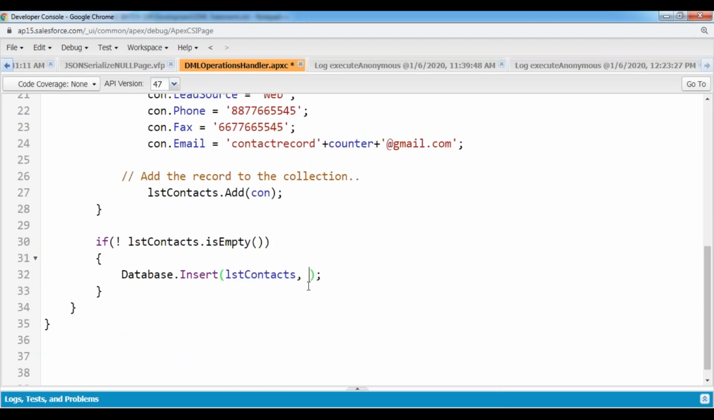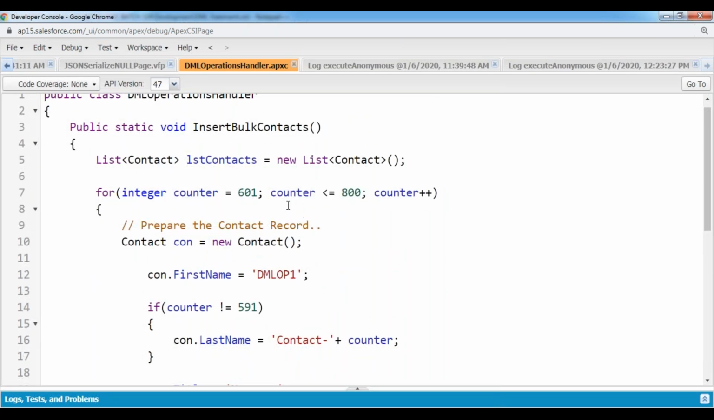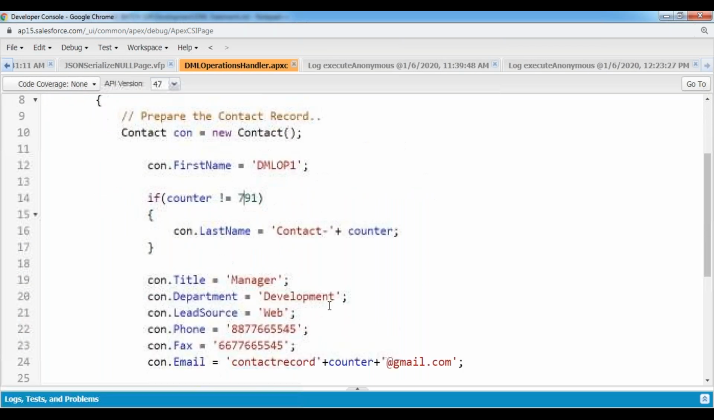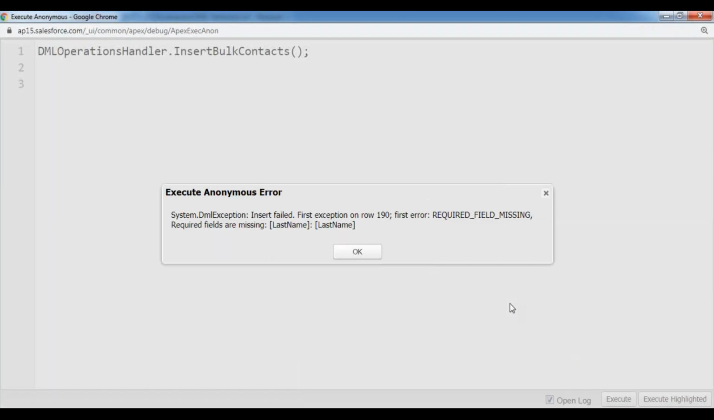Here I'm removing this value and indicating the value true. Let's see what will happen. Counter value 791. Now let me execute this piece of code. In this case, it is working like a normal DML statement over here.